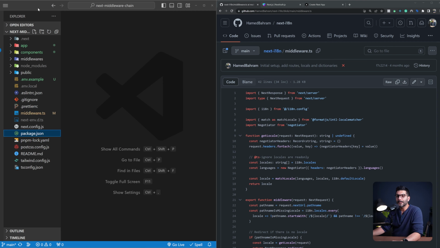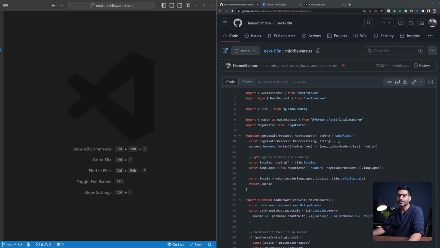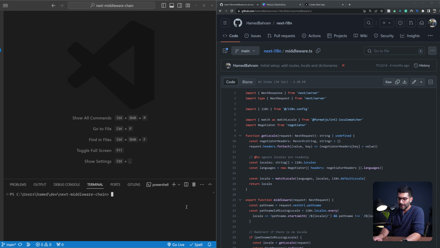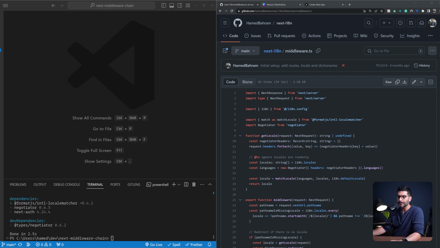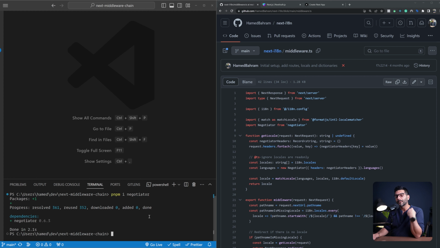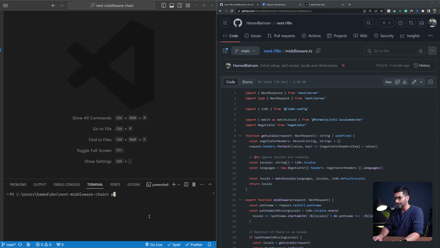Now, the first step is to install two packages that we're going to be using to implement our internationalization. So I'm going to stop the dev server and npm install. The first package is this formatjs intl-localematcher, and I'm going to explain where and how we're going to use this. And then the second package is called negotiator. This is going to detect what the preferred language or locale of the user is, depending on the Accept-Language header on the request that comes from the browser. So let's just restart the dev server over here.